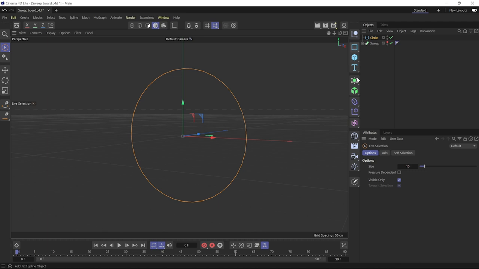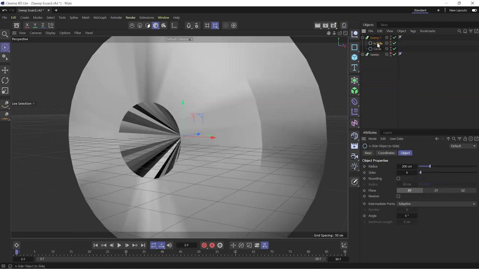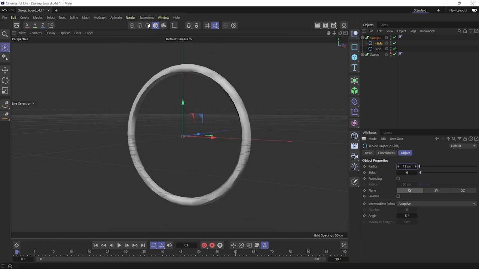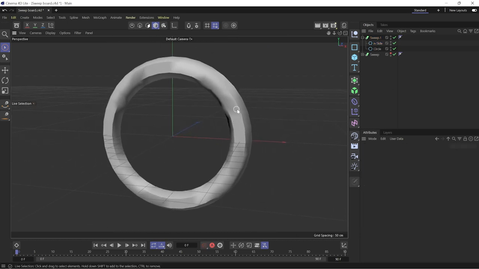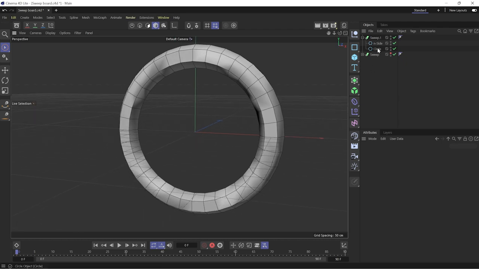Just as a bit more abstracted example, let's look at this circle, which I will then use as the rail to sweep an N-sided over. This won't help us make a chessboard in any way, but it's good to see these things in the abstract. Now, the fidelity of the sweep is determined by the points along the rail.